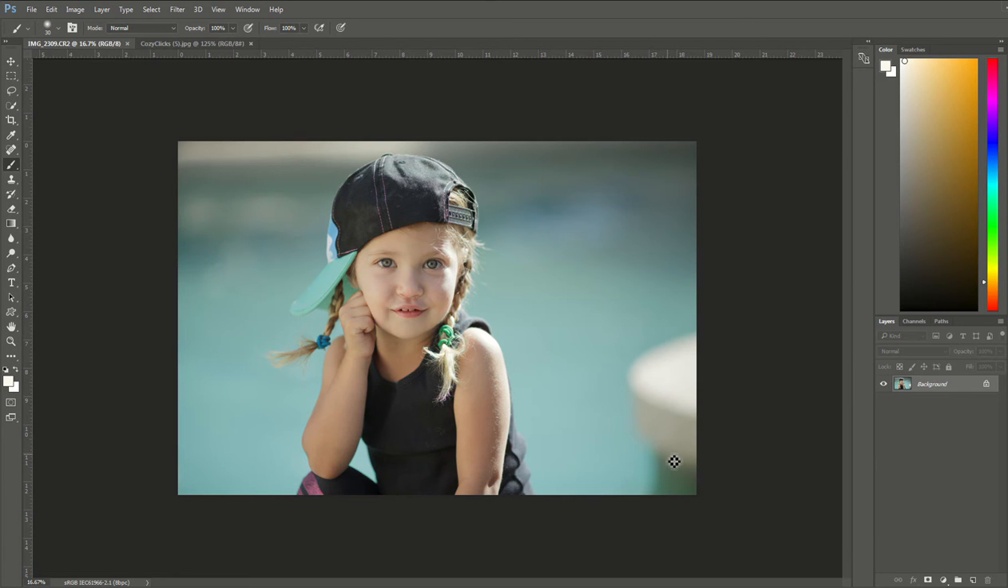I'm going to show you how to remove unwanted objects from your photo using the Content Aware feature. And I think this is one of the easiest ways to remove something from your photo, and it's one of the ways I use to remove things from my photo. So let me show you how to do it.